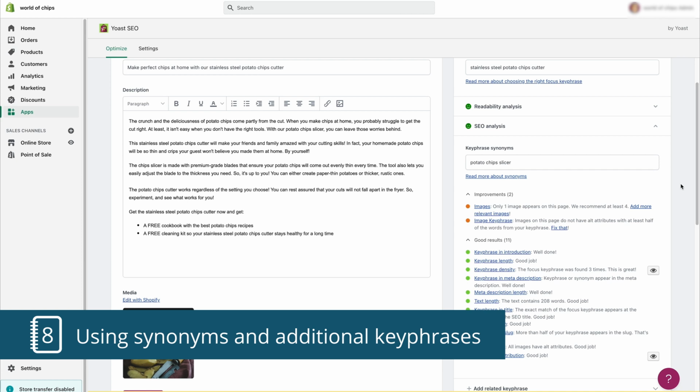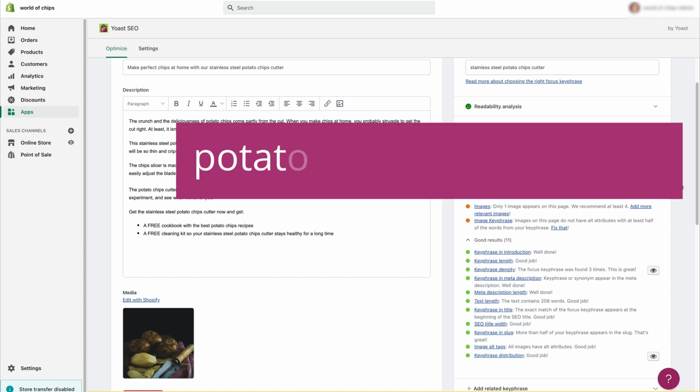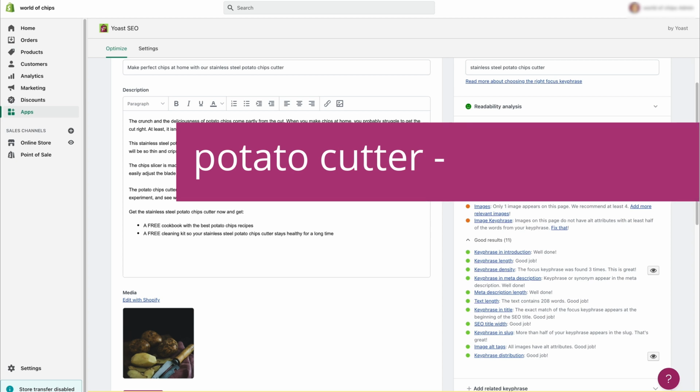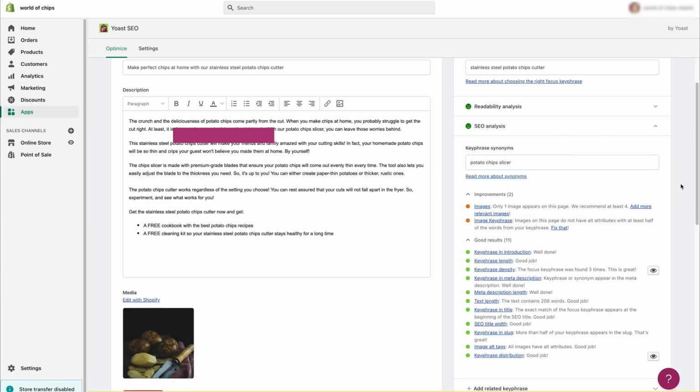By doing that, you can make your content more engaging and varied. So, for instance, instead of mentioning the phrase potato cutter multiple times, you can add a synonym like potato slicer as well. That will ensure your content is not too repetitive. So you won't have to use potato cutter in every paragraph and subheading and make your content boring. Using synonyms can also increase the chance more people find your products.